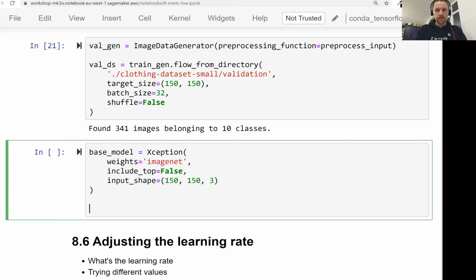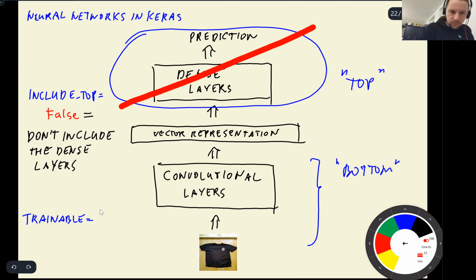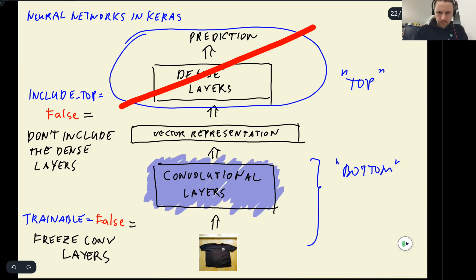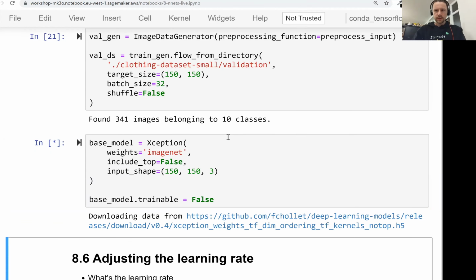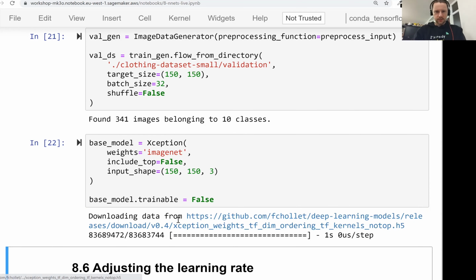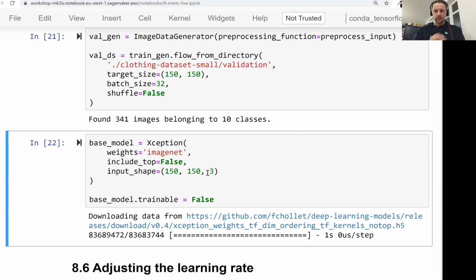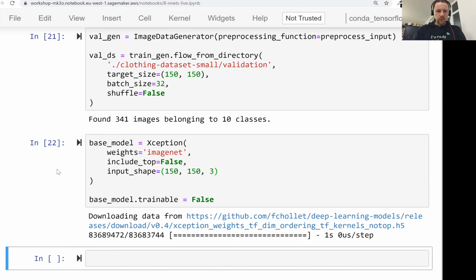So this is our base model, and we don't want to train this model. We only want to use it for extracting this vector representation. So we want to say trainable=False, meaning that when we train our model, we don't want to change the convolutional layers. Okay, let's execute that. Now it will probably download. Yes, it's downloading this model because previously we were using a different model for larger input shape. So now we have it.